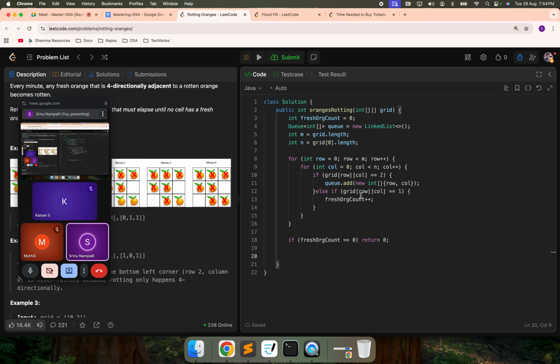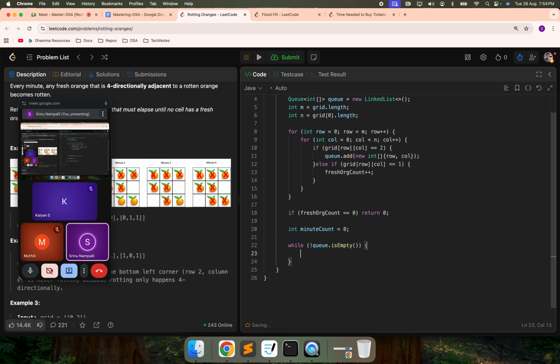Now let's move on. What is our job? First, as long as your queue is not empty, you need to process it. First you will take minute count, which is initially 0. Now for the first level, you need to rot all the connected oranges, so you increment minute count plus plus. Once you process this level, all the connected fresh oranges will get rotten, so you just increment that count.